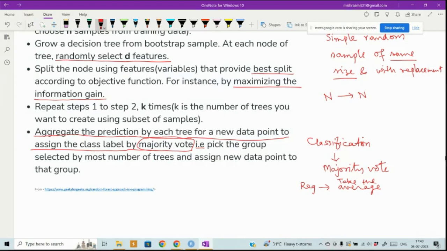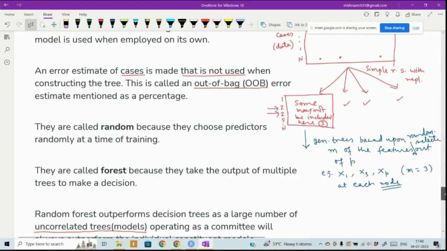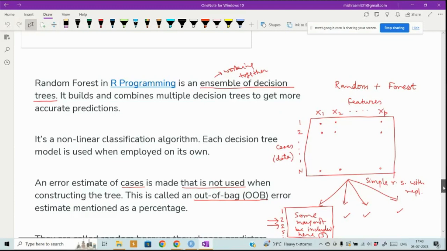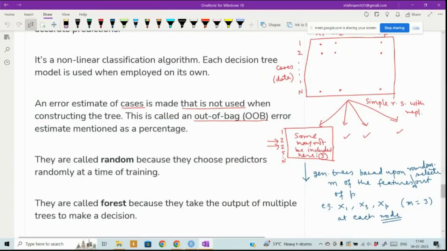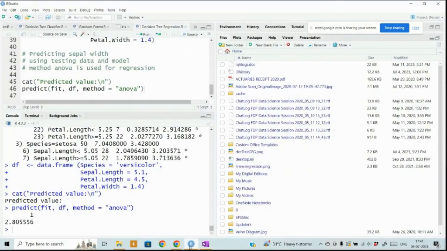So this was about the random forest. I summarize it very clearly, quickly. In random forest, what we are doing? We have a data. From data, we take a bootstrap sample. That means a simple random sample with replacement of same size. And on this bootstrap sample, we grow a tree by selecting a fixed number of features at every node randomly. And from all those trees, we take the majority voting for prediction in classification, and we take the average for regression. Now we see an example.